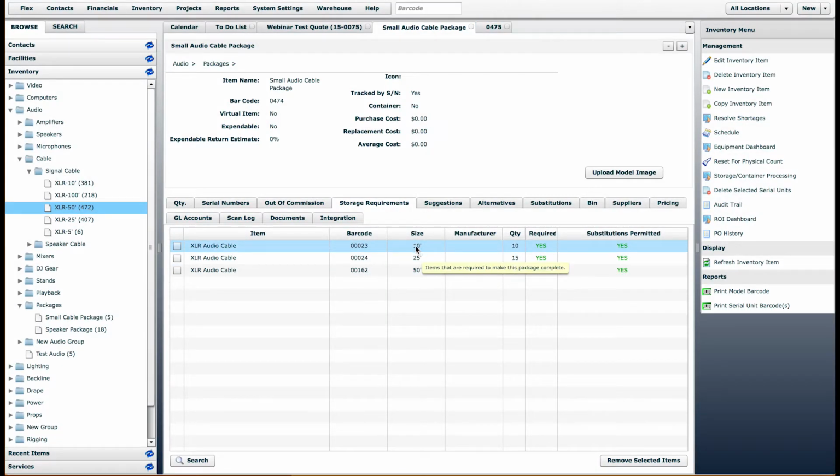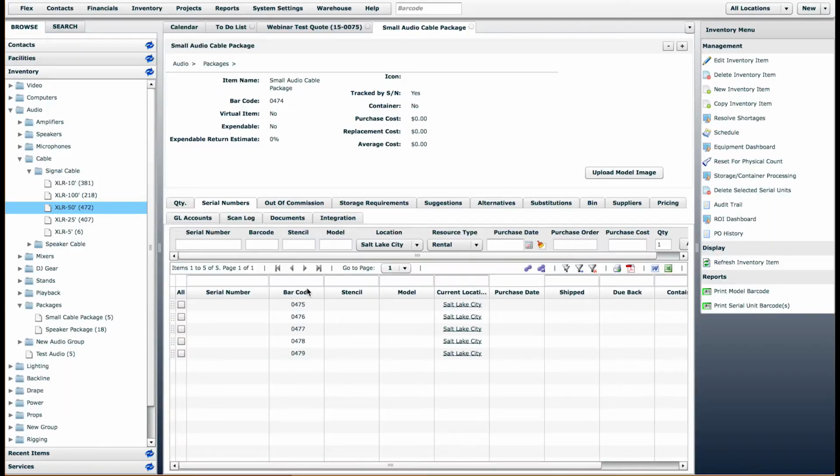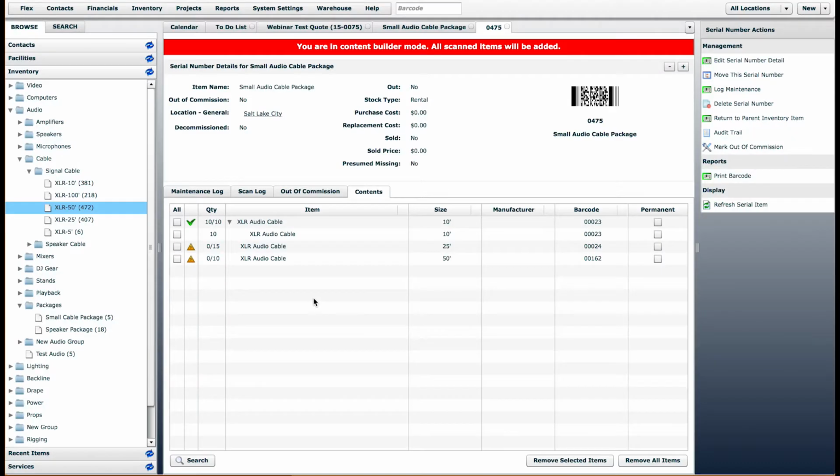So you can see I removed the 5-foot XLR. If I go back to the content builder mode, and let's actually close and reopen this so it will reload, you can see that the 5-footer no longer appears as being required to build this container. And another thing I also didn't mention is you'll notice that the content builder mode up here is red. And that's just a really bold notification telling you that this is not a complete container right now.